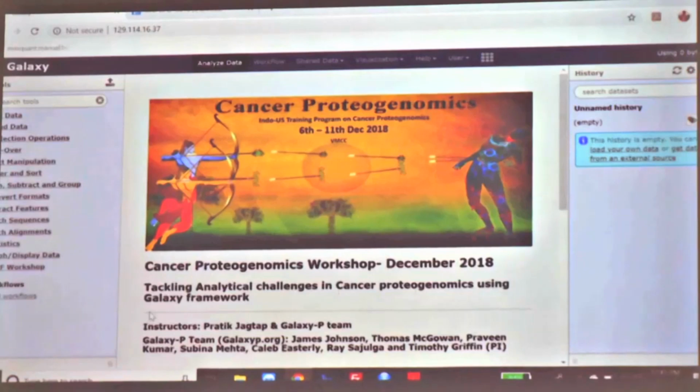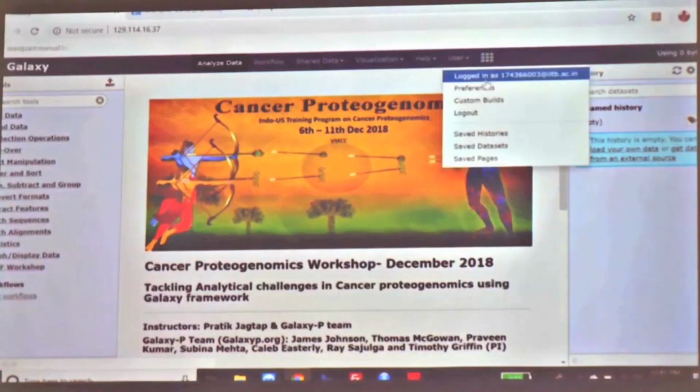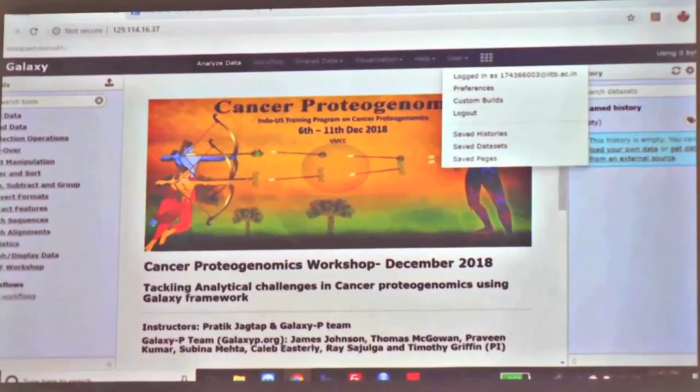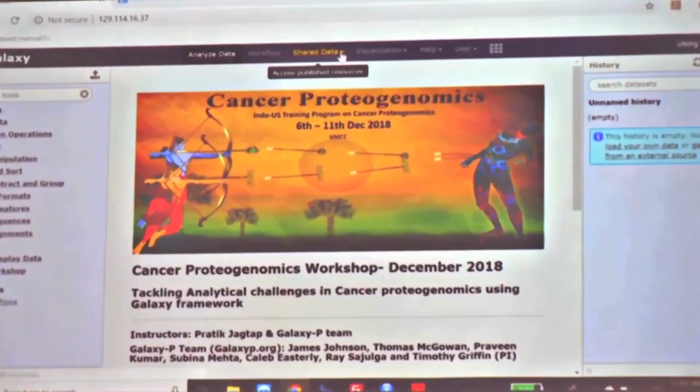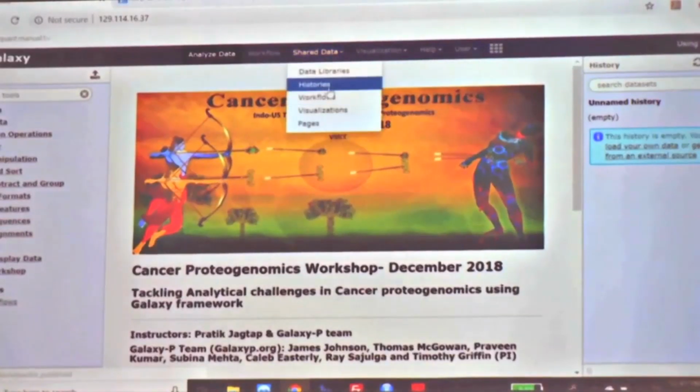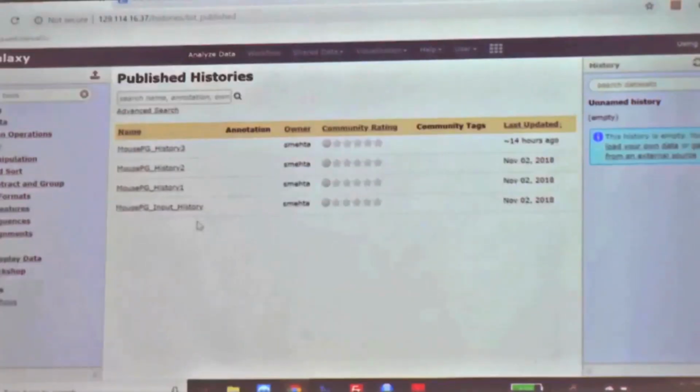So, for you to log in and register, I'm already logged in into this, right? This is the tool format, and this is the history, and this is the central pane. So the way you start is you go to shared data, and then there are histories. Click on histories. So as you can see, there's an input history here, right?